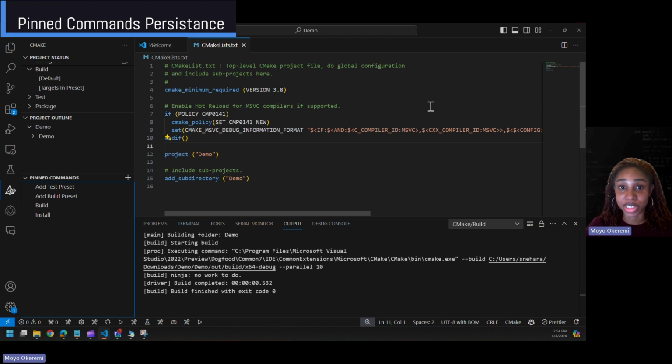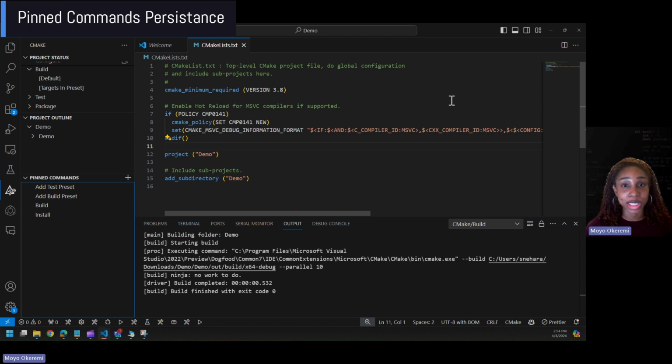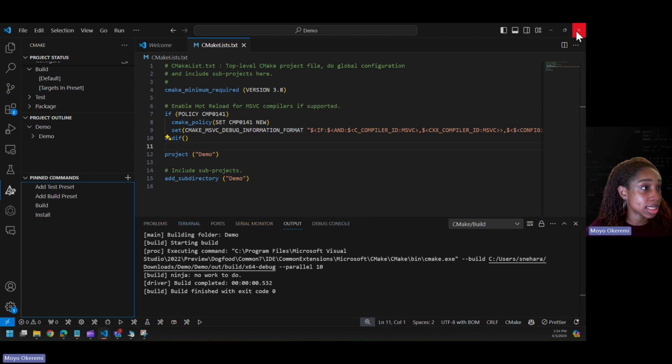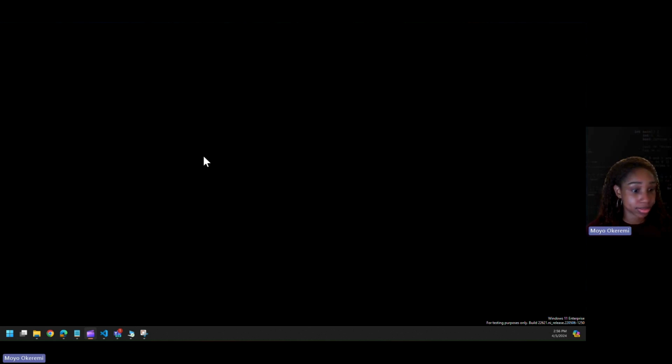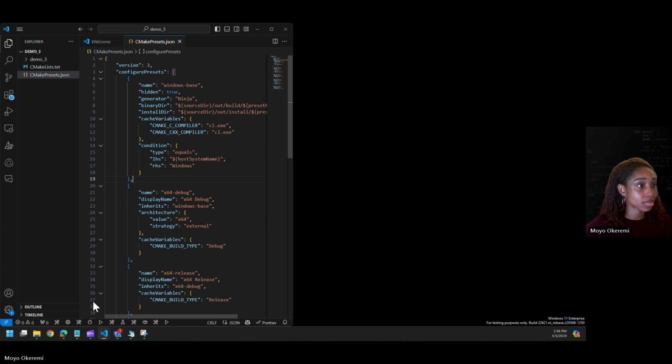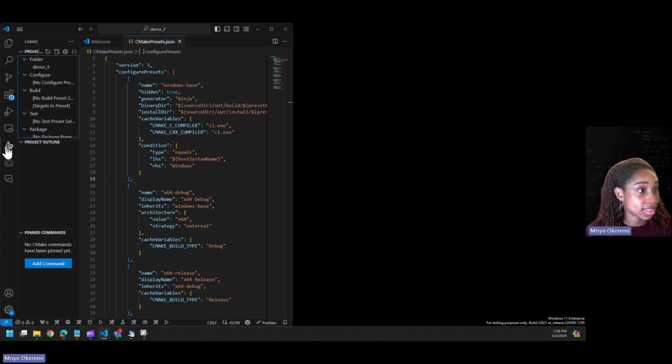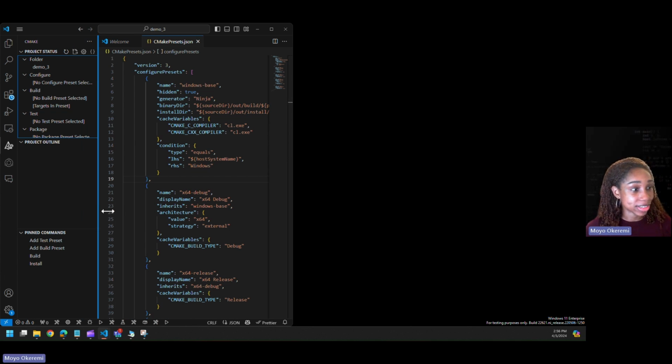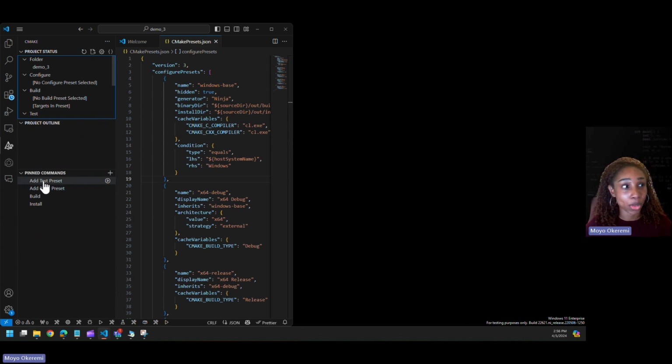Another cool thing about this feature is that the pin commands view actually persists across the different VS Code sessions and across different CMake projects that you open up. So I'm going to go ahead and close this project called Demo. Now, what you notice is that in the pin commands view, we still see the same commands that I had pinned when I opened up the other demo project in the other VS Code session.